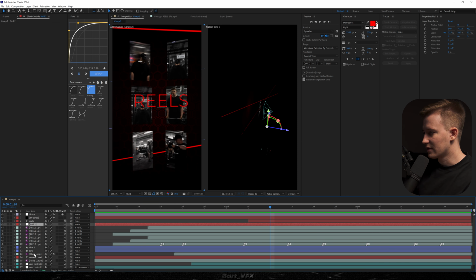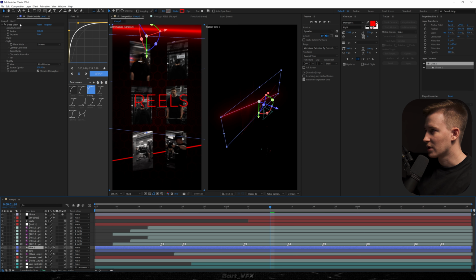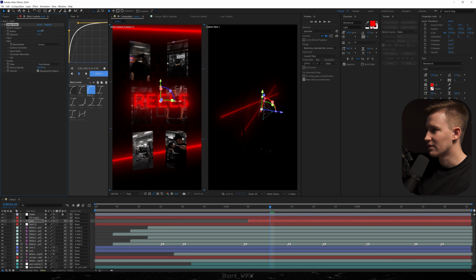And now we're gonna take care of the effects. So what I'm gonna do is head over to the line, add deep glow. Then I'm gonna copy that effect, paste it to the other line, and we're also gonna paste it to the reels. We could probably play around with the values here.